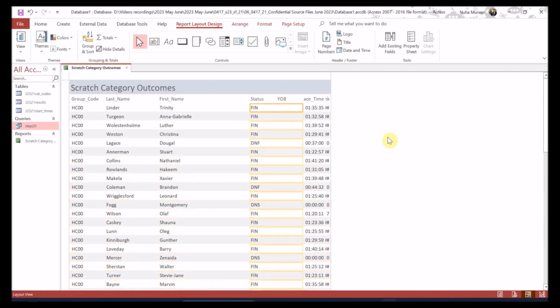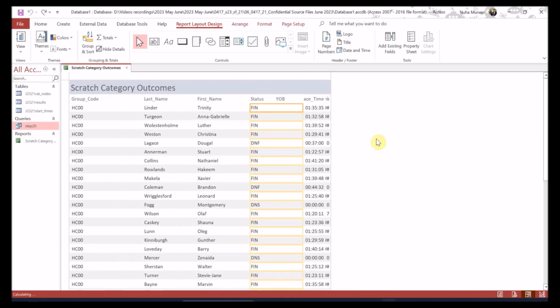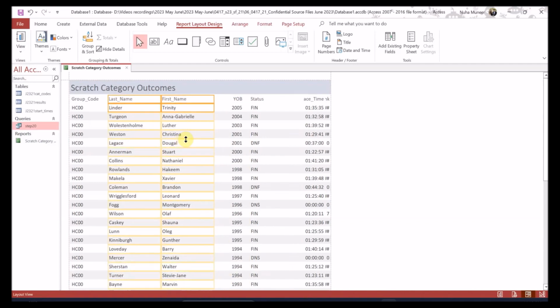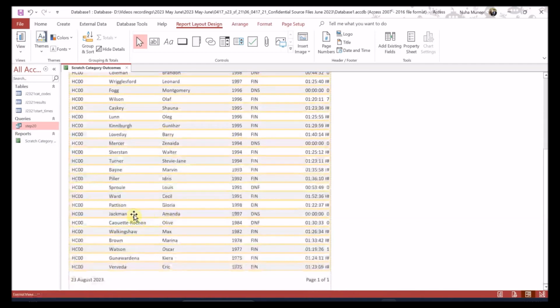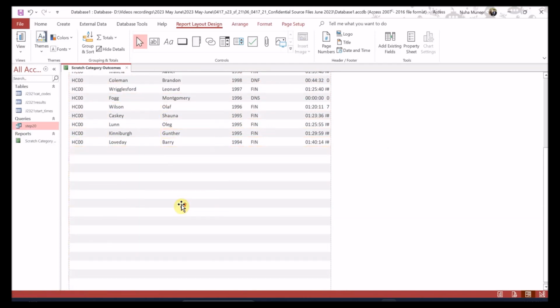Where did year of birth go? Okay, I think it's just hidden with this one. Where did it go? Okay, let's just bring it back here. Let me adjust this back. If you have enough space, let's say for this one, try to reduce it a bit. I'm not sure if I will have enough space later or not.